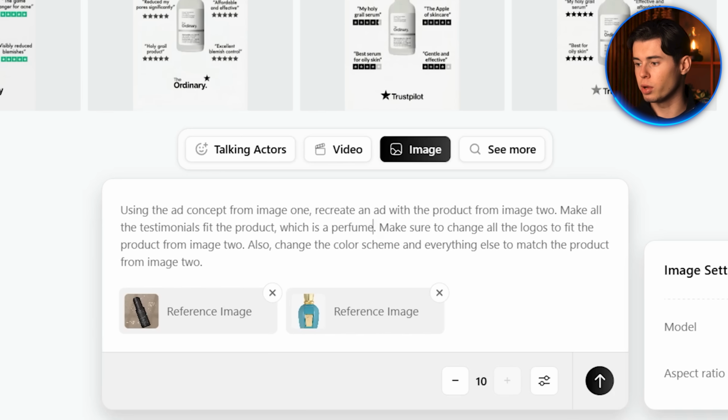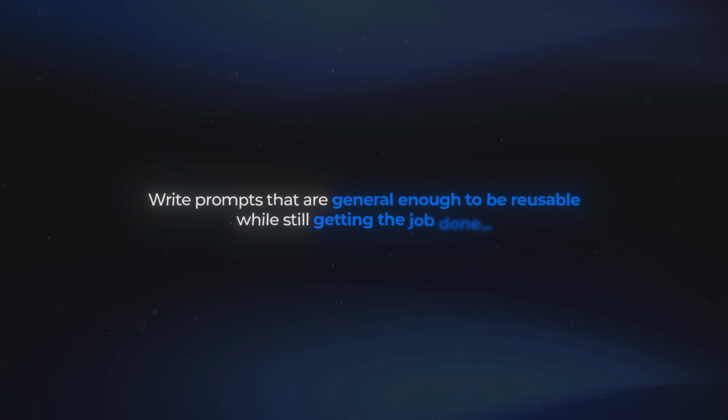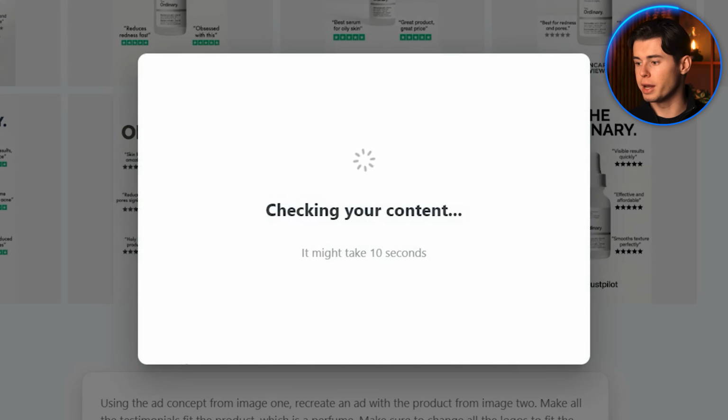And honestly, that's really all there is to it. We made a pretty general prompt, which is also one of the tips you can use when creating ad concepts. Write prompts that are general enough to be reusable while still getting the job done. This lets you produce ad concepts way faster than anyone else. With that said, let's click generate and wait for our next batch of results.